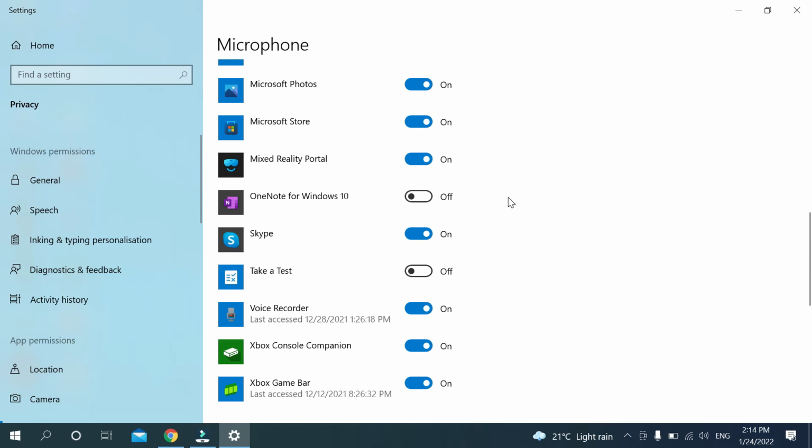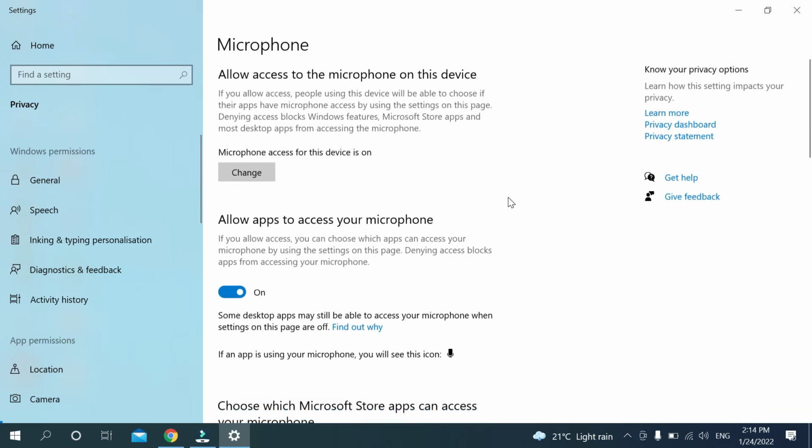You need to check every system, everything is on. So in this way you can fix or solve your microphone not working. Make sure this option must be on. So in this way you can solve the microphone is not working problem.